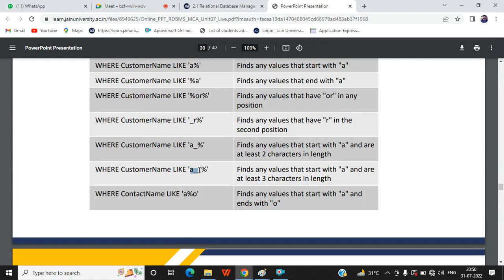What does this mean? That is starting with A. It could be followed by anything, any number of characters. Then A followed by underscore means the first letter is A, and there are two underscores here. So at least three letters will be there, of which the first letter is A. At least three letters will be there in the string.